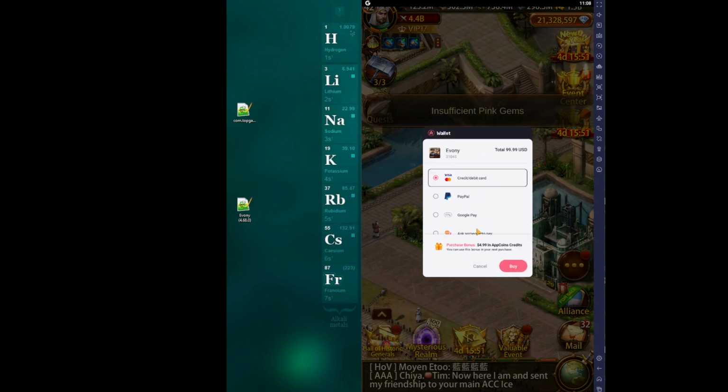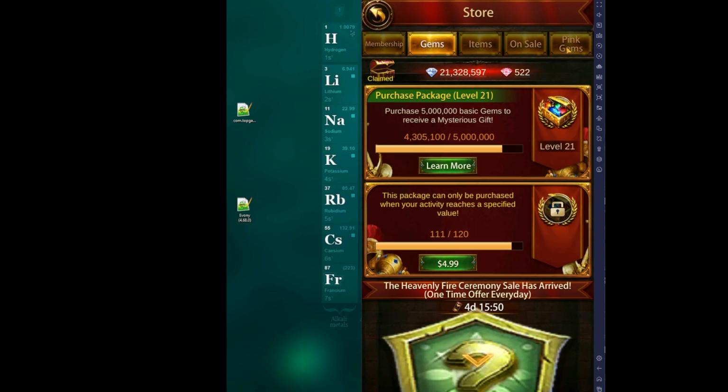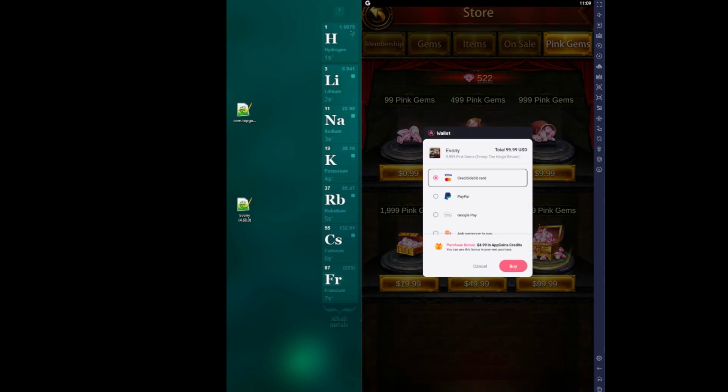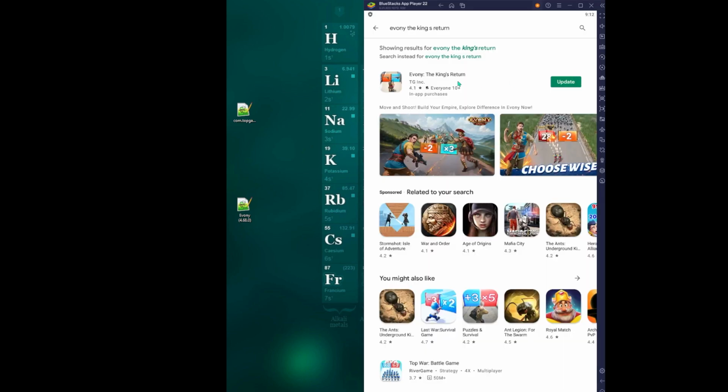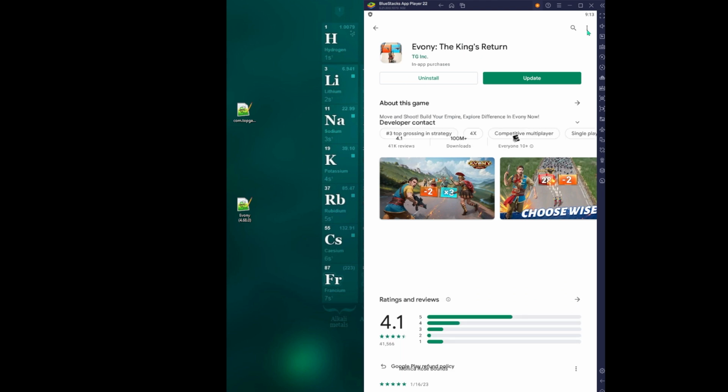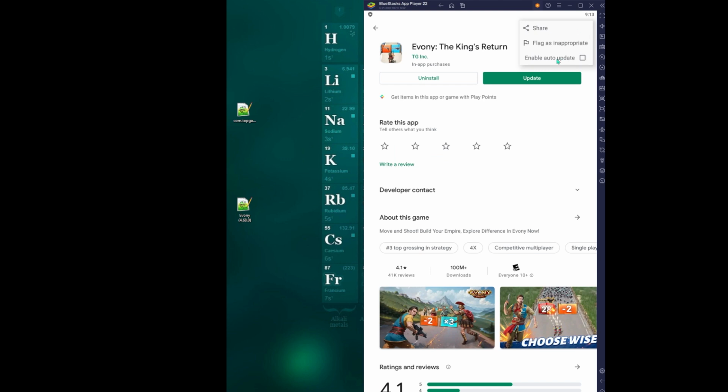However, most players tend to buy pink gems and then come back on a newer version to buy packs. This is because this is an older version of Evony and will not have all the exclusive packs that are available. Next, we want to disable auto updates from Google so that this game does not automatically update and you'll have to do this all over again. This is done by opening Evony in the Google Play app, tapping on the three dots on the top right, and unchecking Enable Auto Update.